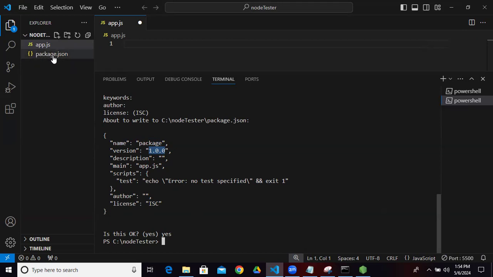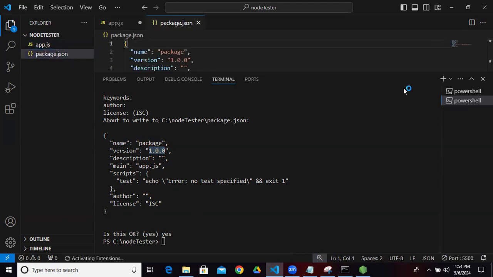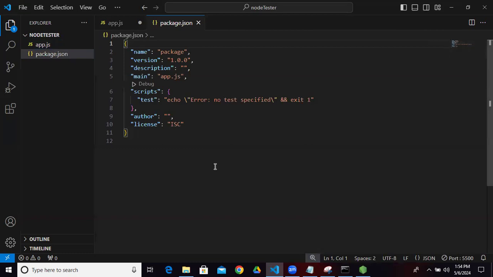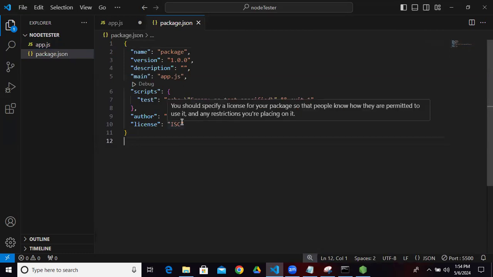Now, if you click on package.json, you will be able to encounter this. So this is what is referred to as package.json. Remember, we talked about the responsibility, or the actual functionality, of a package.json, which is to tell npm, that is the Node package manager, how your package is going to be structured.